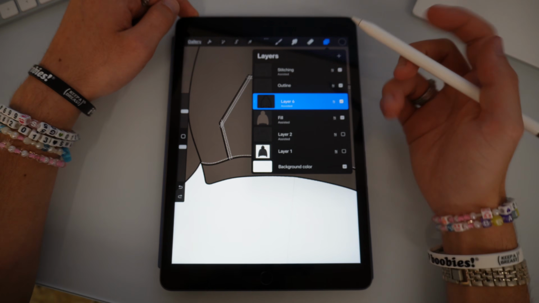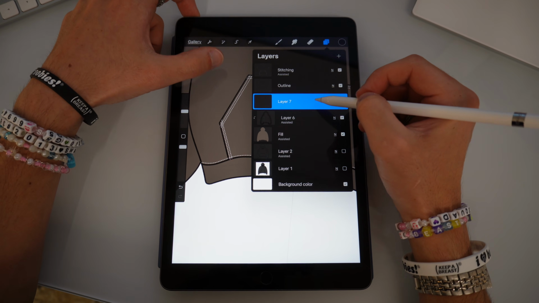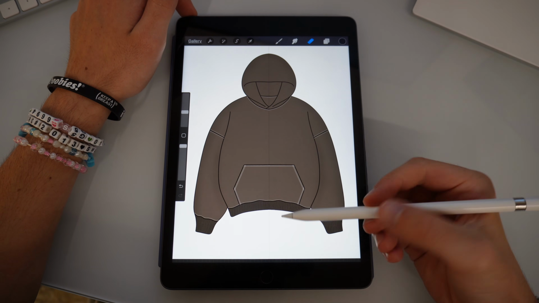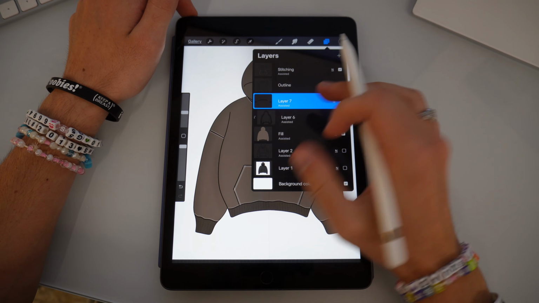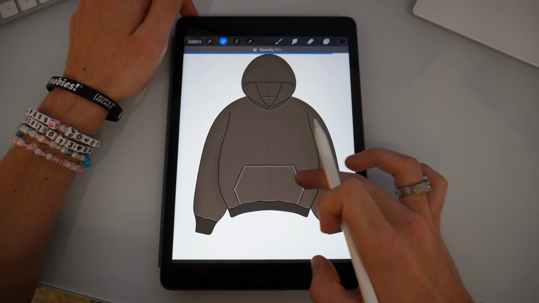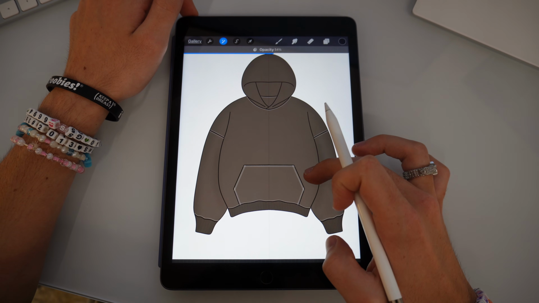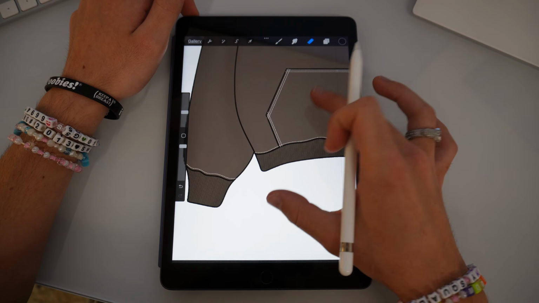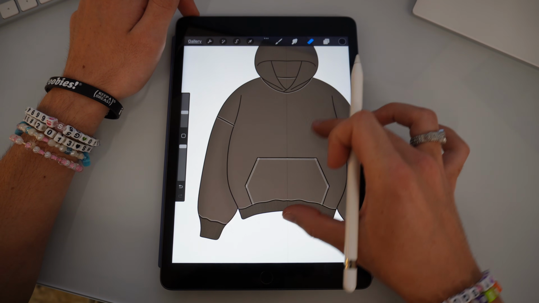And so I'm on the wrong layer. Always make sure you're on the right layer. So there we go. All right, so I just added the ribbing on here. It's a little bit dark, so what we can do is change the layer opacity. I'll bring this one down to about 50%. I'm sure you could find a ribbing brush on Etsy as well. So this is looking pretty damn good.